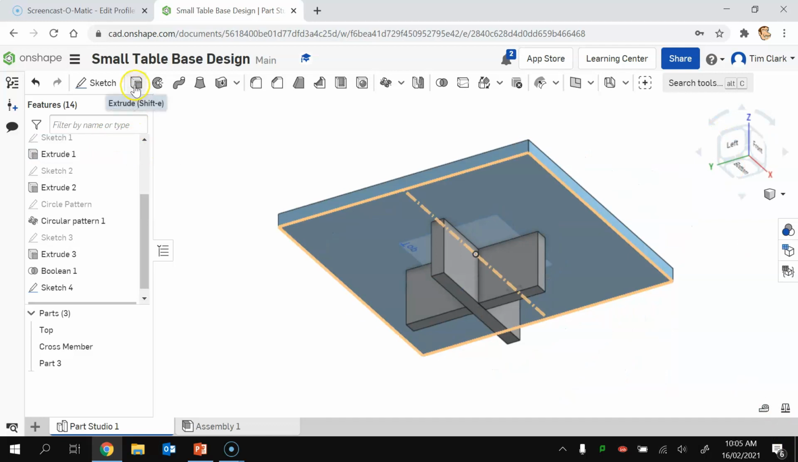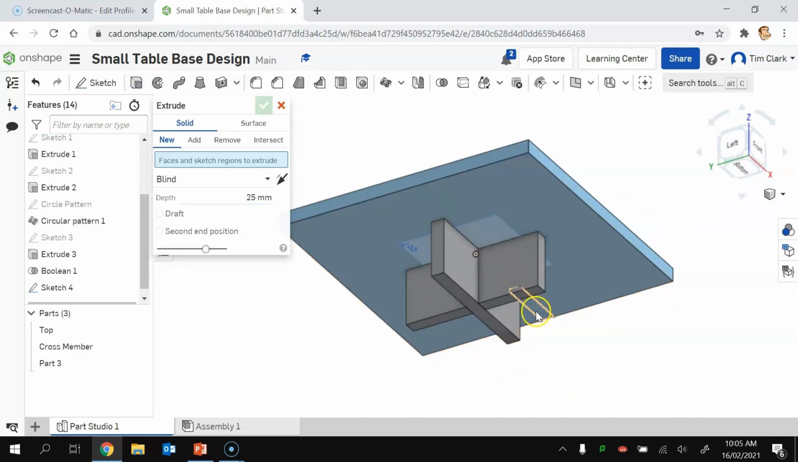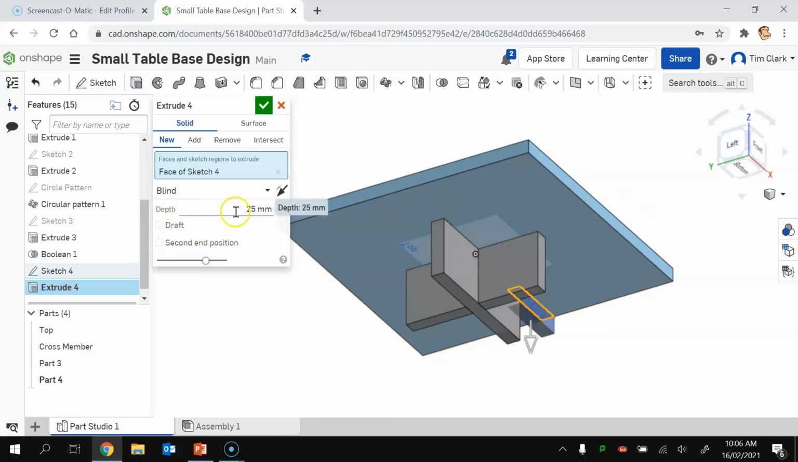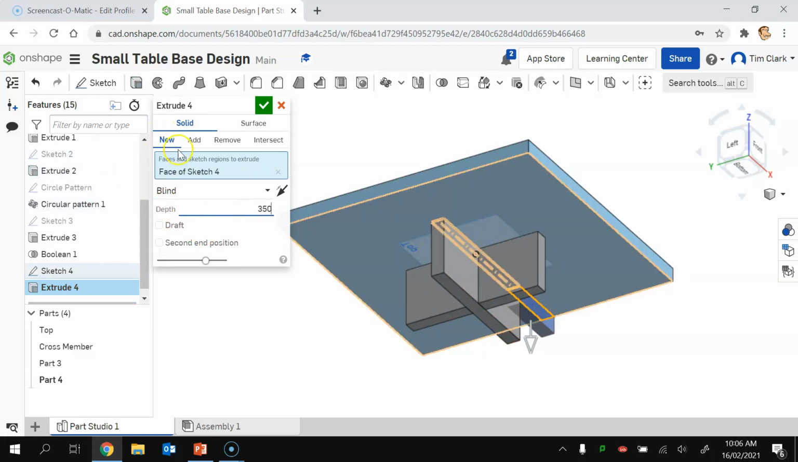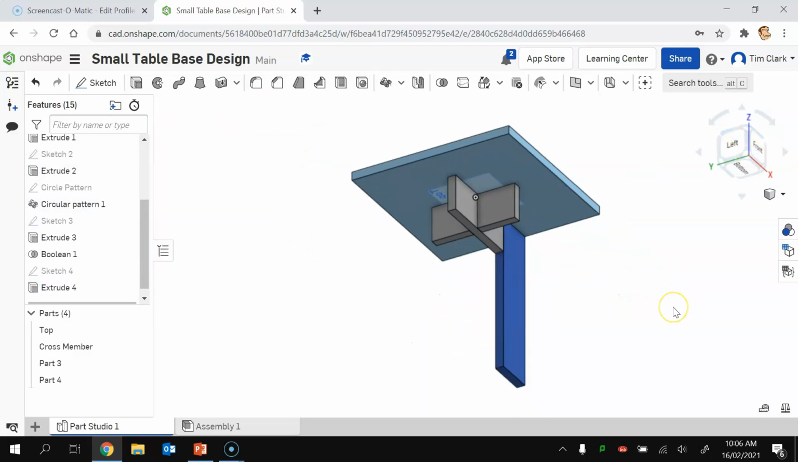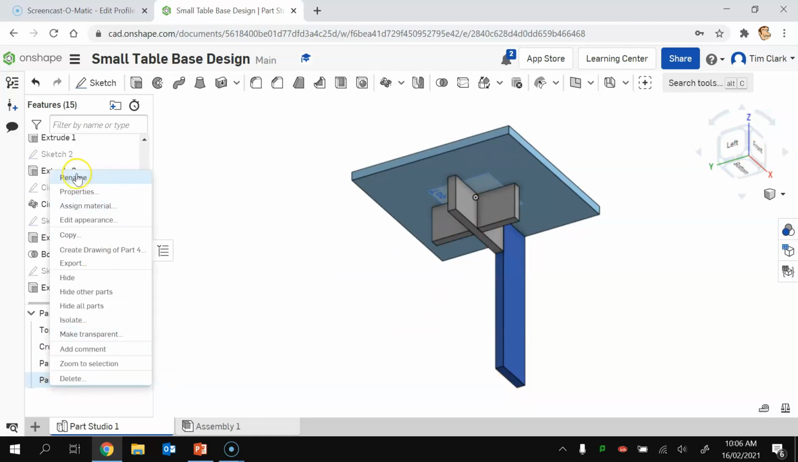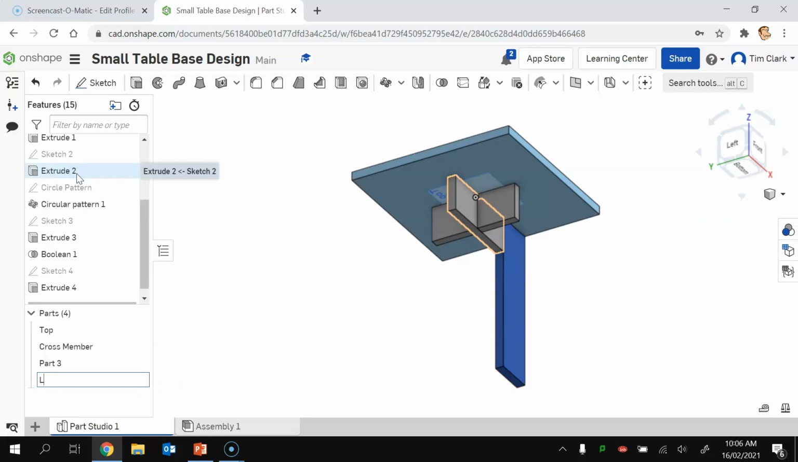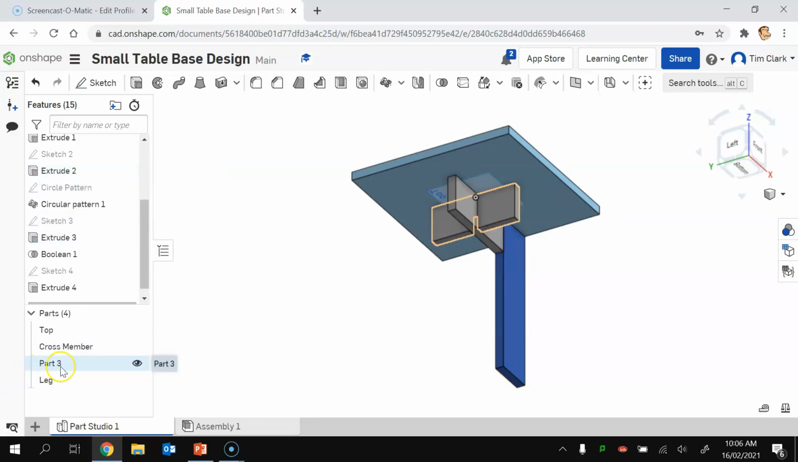So I'm going to basically extrude this out, this leg, and I'm going to extrude this out 350 millimeters. Making sure it's a new part, I'm going to press tick, and that's going to draw out a different colored part to the other 3 parts. So that is my leg. Let's actually right click on that and rename it straight away as leg so that we don't lose that part. I'm in the habit of leaving copied parts as just part 3 or whatever it is.